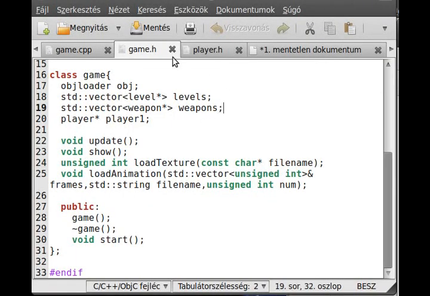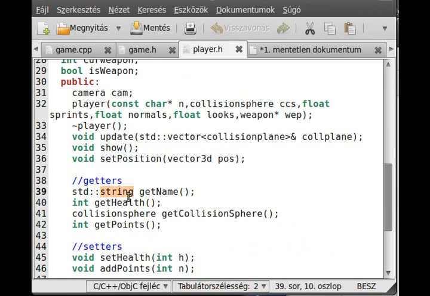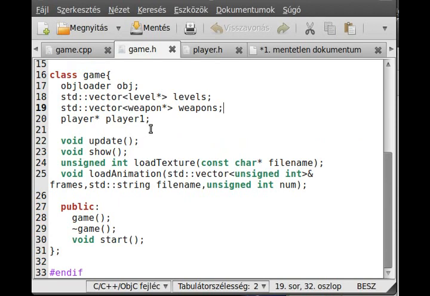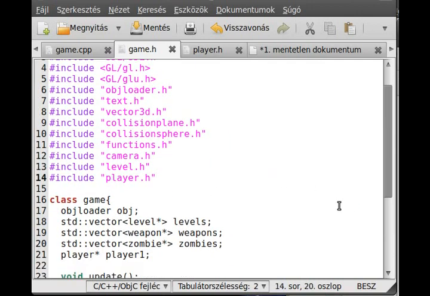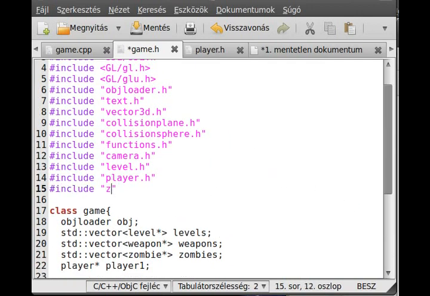Alright, here we go. I just opened up the game.h and game.cpp files and the player.h file as well, so we can see the function names if we need to. Right, so I should create a vector containing all of the zombies, so std::vector of zombie pointers, and call it zombies. Okay, and let's include the zombie header file, so include zombie.h.